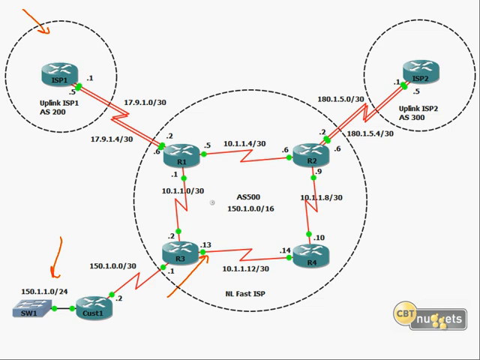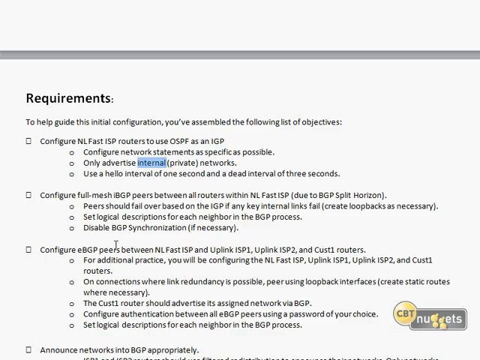IGPs like OSPF, ISIS, EIGRP, RIP, they're not meant to handle a routing table the size of BGP. So it's best just to keep your own internal routes inside of that. So we're following that here, only advertising the internal ones. And then we're going to tune the hello interval down to 1 second and a dead interval of 3 seconds.